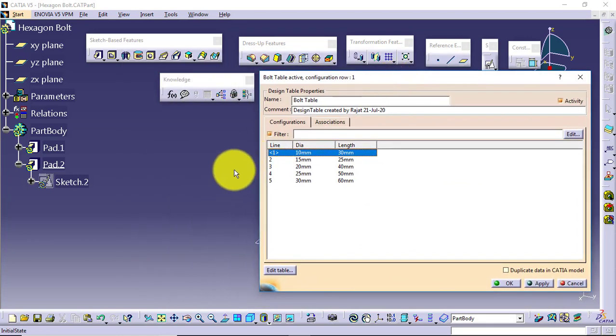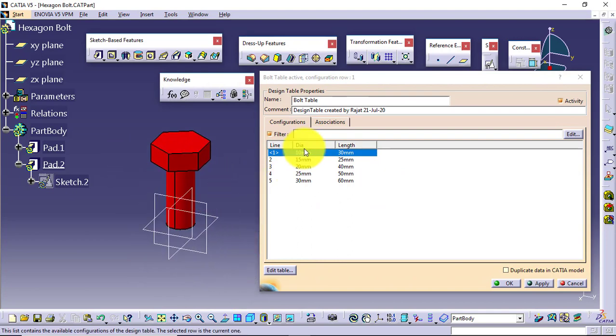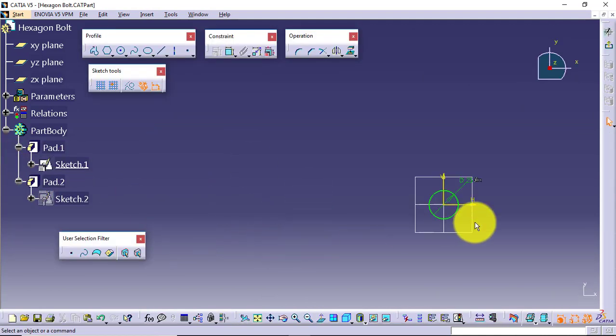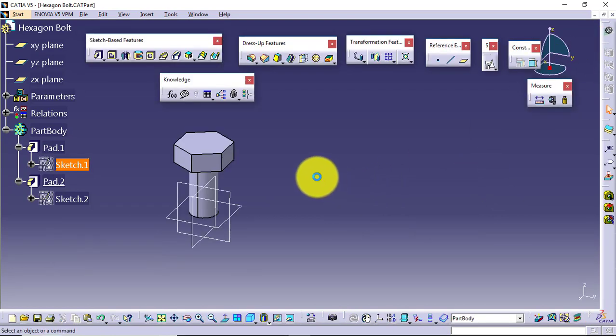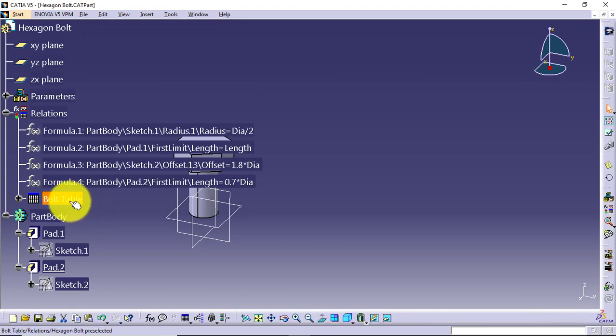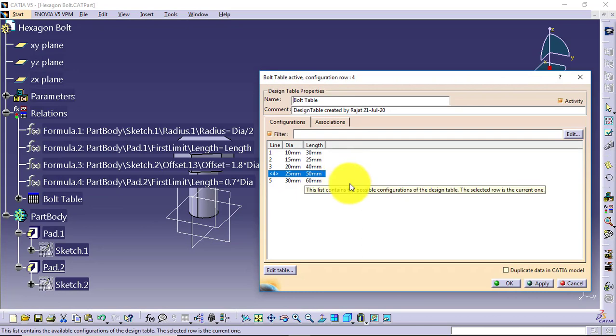Now you can take whichever instance you want. Just double click on that instance, and that will be available. If you want, you can check it over here. Diameter was 25, now you can see the 25. If you want some other instance, go for relation. In that relation you will find the design table. Double click on this to activate, and then again double click to open.